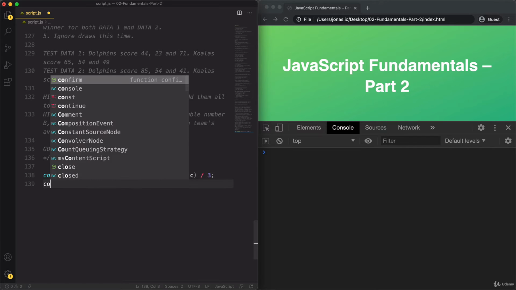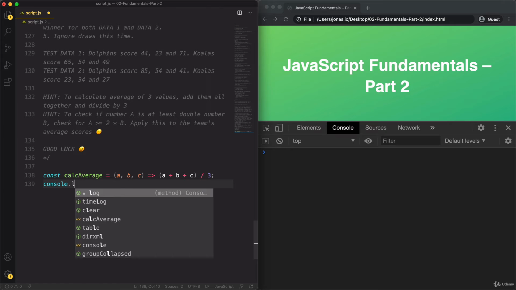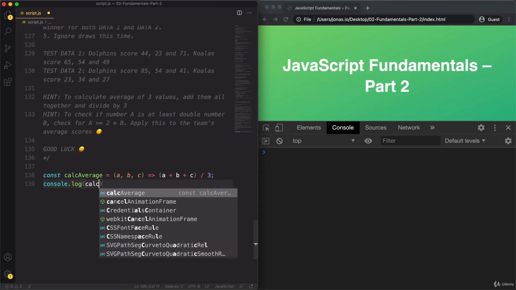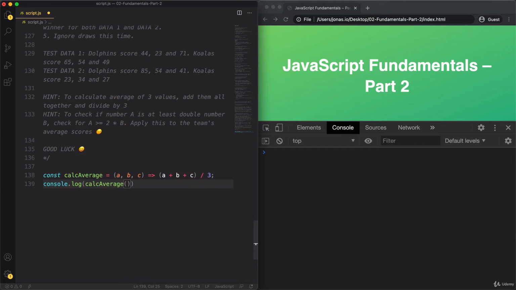And now let's just test it out before we move any further. So calcAverage, and then let's just use some random numbers because here we know that this is supposed to be 4, right? So we have 3, 4, 5, and so the middle one here is the average between these 3.